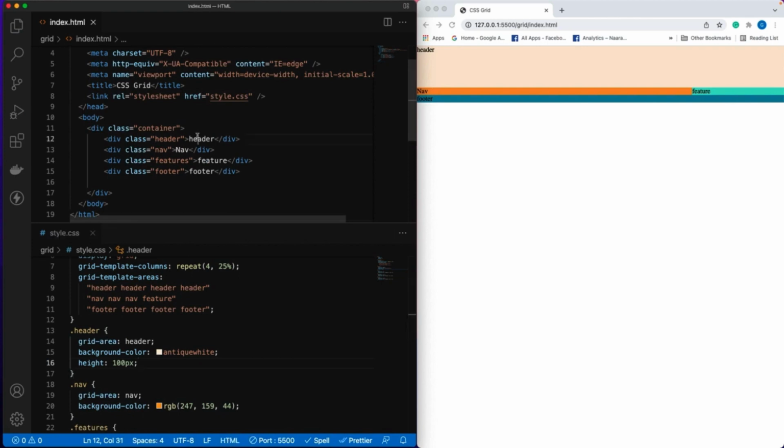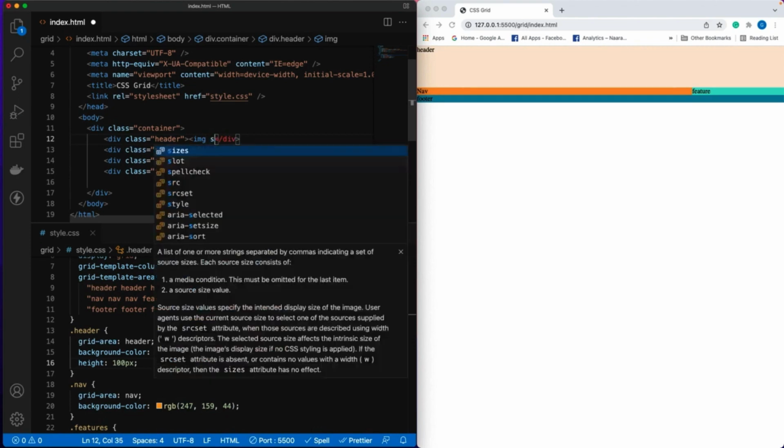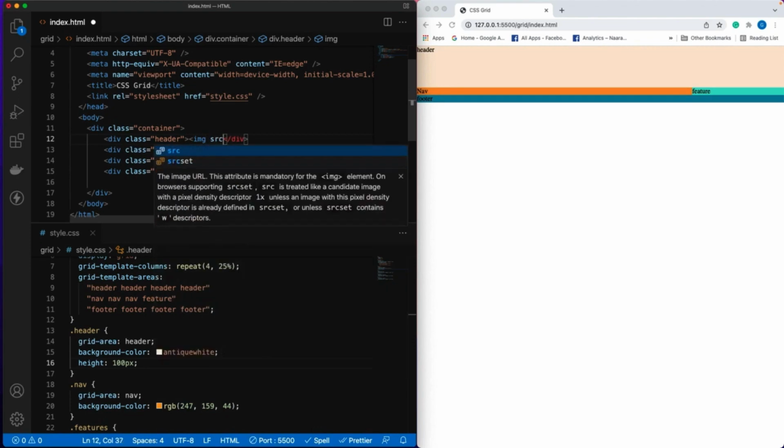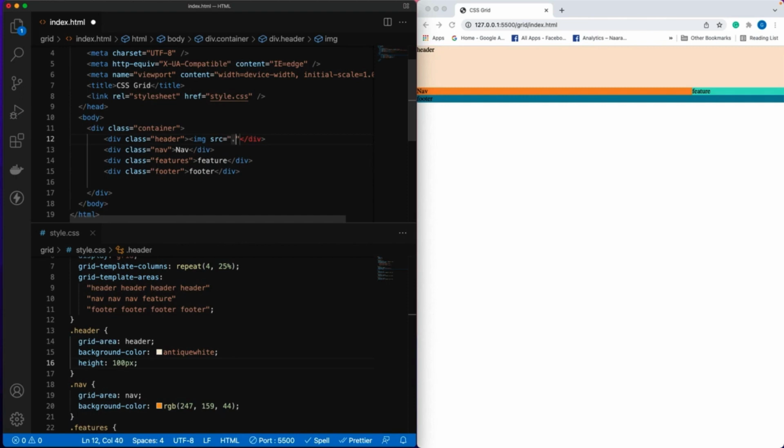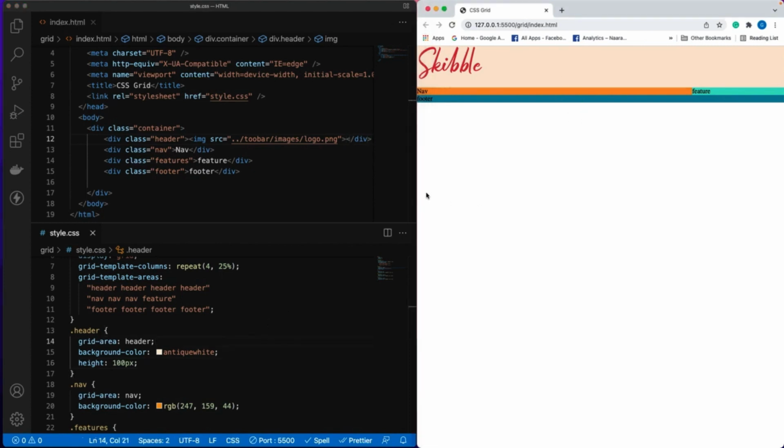So go in here and add an image, with the source src. I have some image here, let me add that. A logo is attached. There is another video on how to create a toolbar, given in the description. You can use that style and create a toolbar in here, add some HTML, create a navigation and place some feature content here. Like that, you can go on and on designing that layout.